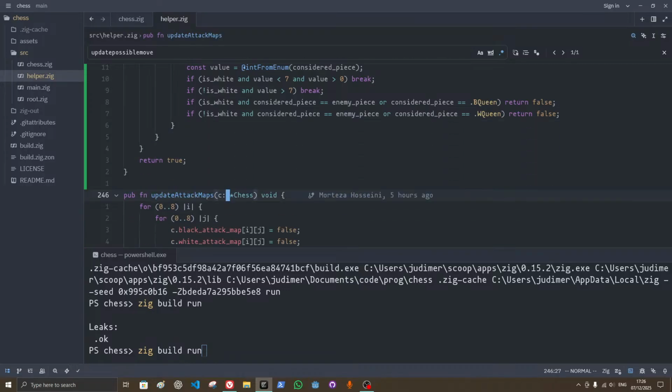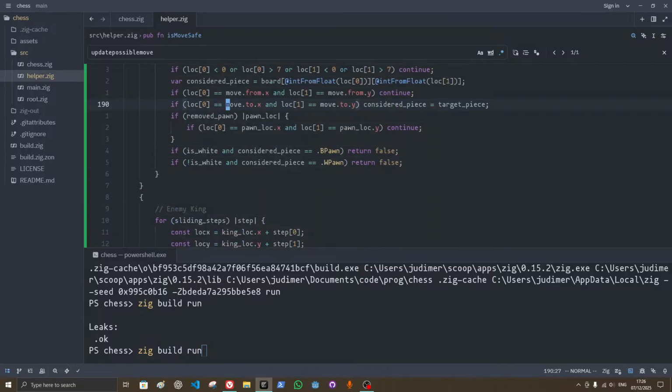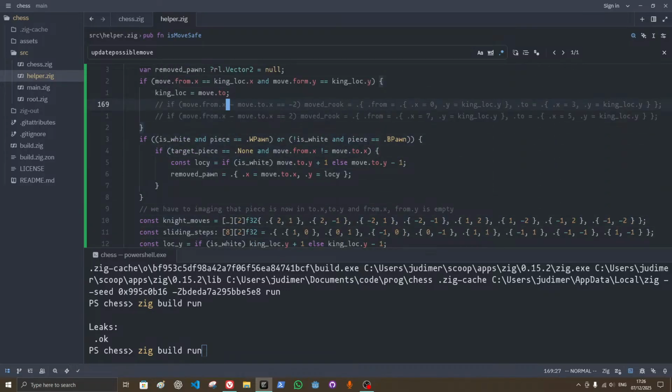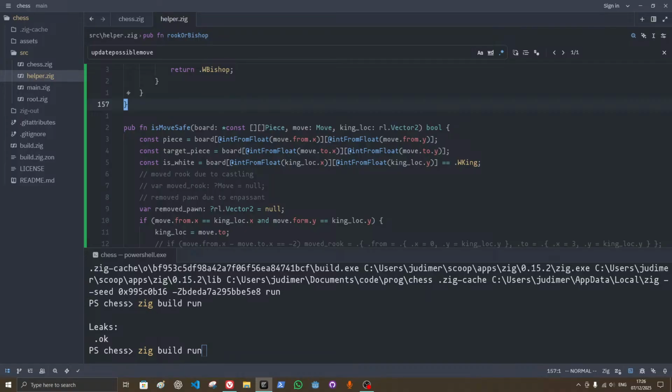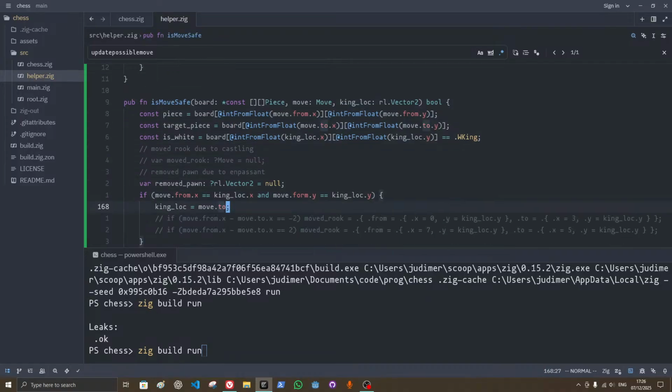So how do I call this function? This one now checks a move, checks if the move is safe or not.